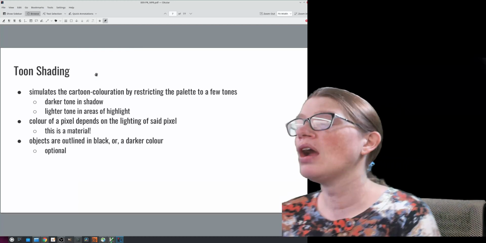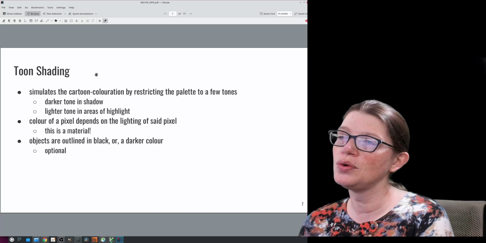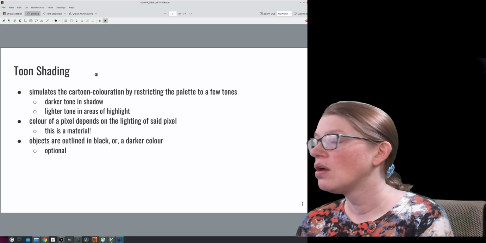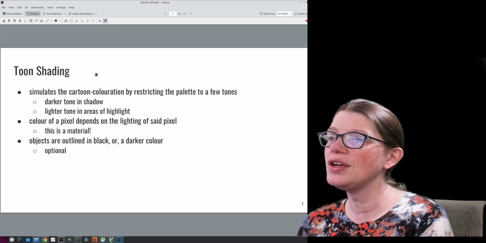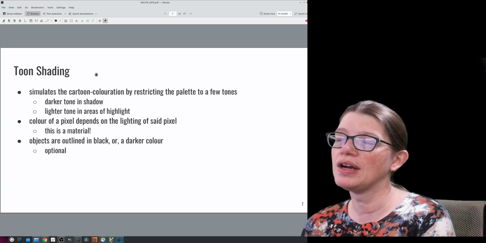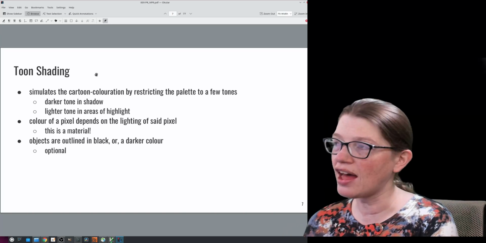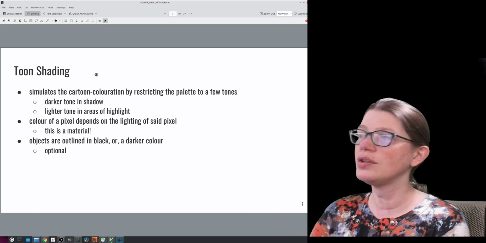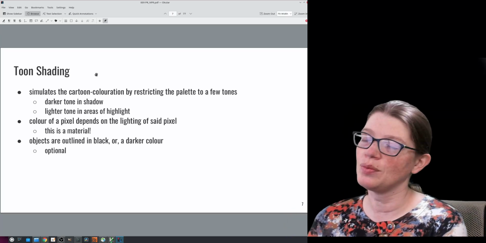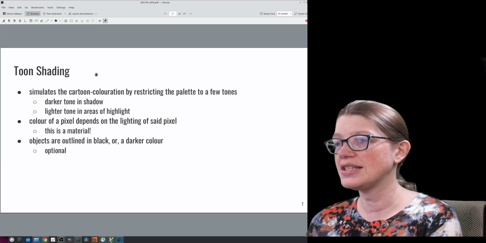So our goal here for Toon Shading is we want to create a cartoon-like appearance, but we're going to keep our concentration on the coloration and the shading of the objects. So we're not going to be looking at outlines right now. We're not going to be looking at deformations to the shape. We're just going to be looking at, when it comes to Toon Shading, the actual way that we are coloring the objects in the scene.